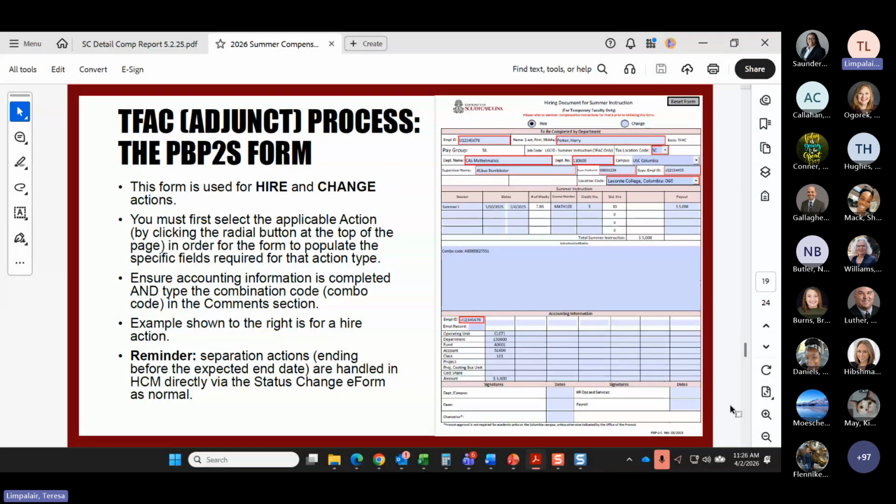We've started conversations with the HCM technical team to see if by any chance we could move this to an e-form or some other streamlined process. But as of yet, no solution has been identified. So we're going to continue rocking and rolling with our PVP2S form.